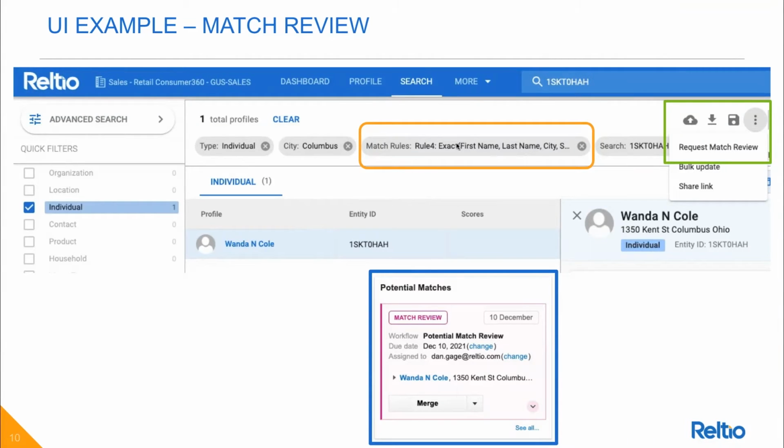It's important to recognize that the match review is going to be applied to all the records within the search result set that you have. So if your search result set finds 100 or 1,000 records and you perform that request match review, it's going to generate 100 or 1,000 or however many records are in that match result set.